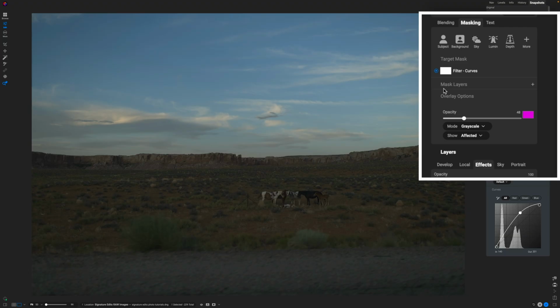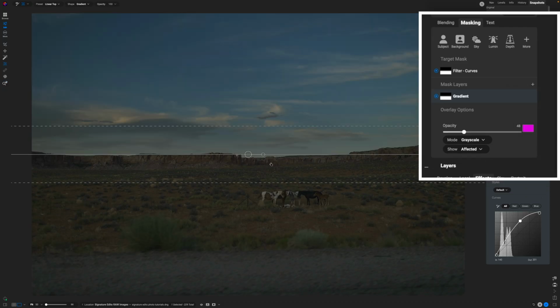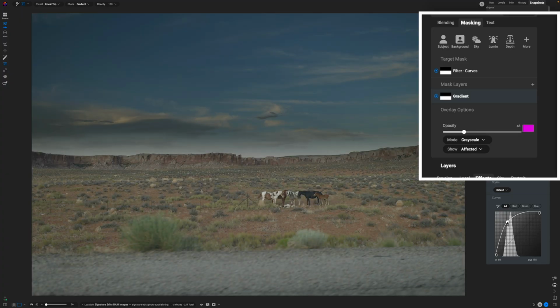So if I come over here to mask layers and hit the plus icon, and then I'm just gonna add a gradient. Now notice on the effects section, when you hover over any of your options, the default is subtract. This is where you want to start. So I'm just gonna go ahead and click subtract, and that's going to remove that adjustment from one area of the image. And I'm just gonna make this really noticeable by going crazy with it. So you can see that I am applying the curves adjustment to the bottom portion of the image.